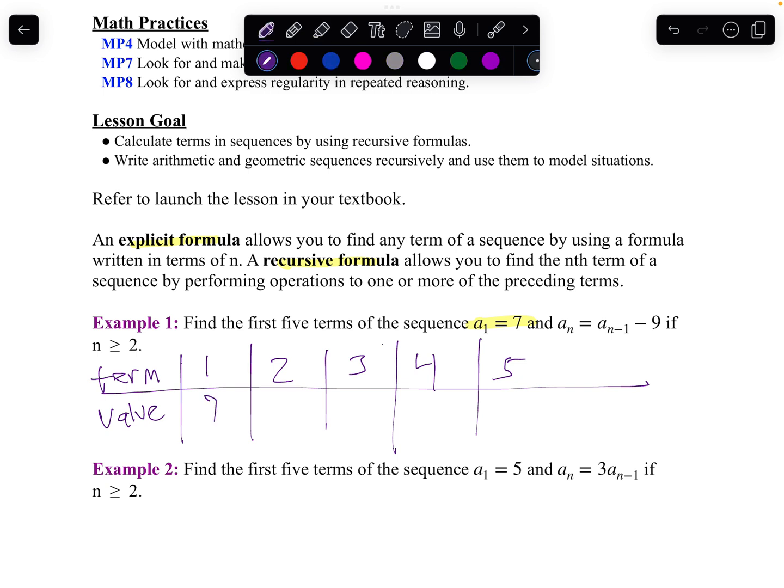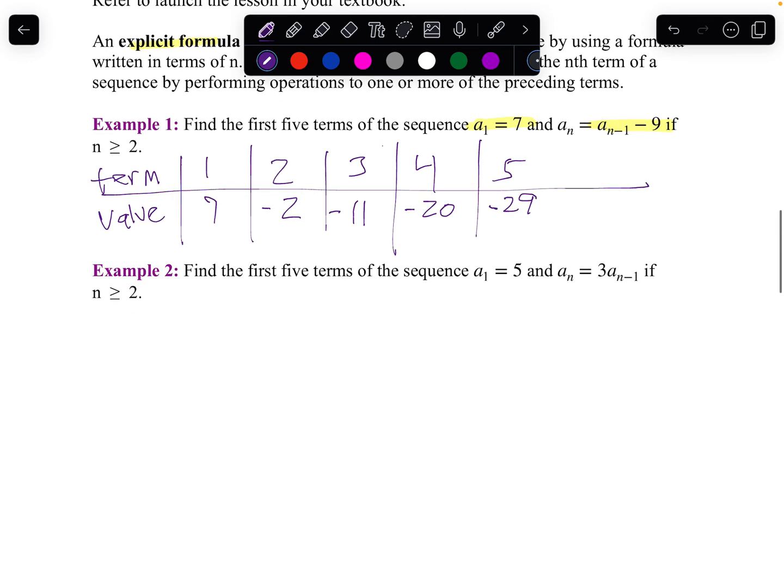And then after I do that, I'm going to take my 7 and I'm going to subtract 9. So I'm going to take my previous term and I'm going to subtract 9. So 7 minus 9 is negative 2. Negative 2 minus 9 is negative 11. Negative 11 minus 9 is negative 20. And negative 20 minus 9 is negative 29. Notice this is an arithmetic sequence because we're just subtracting 9 each time.